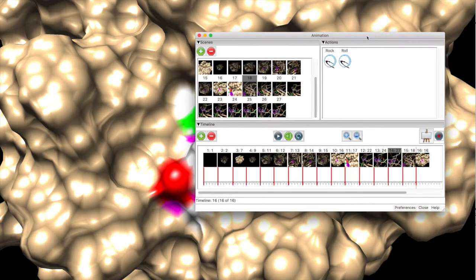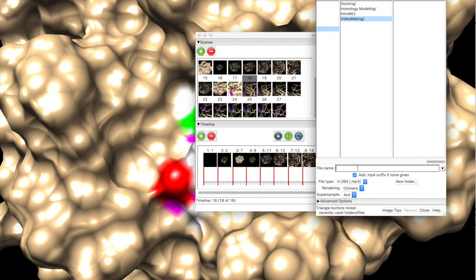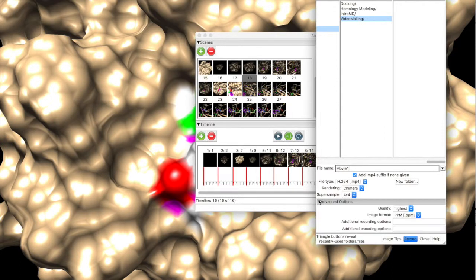Okay, once you are ready and you're happy with it, you can click Record Movie. This will open a dialog where you can save your movie and it will be encoded into MPEG format. So let's try that. Here, give it a name. Let's go to rendering, use super sample. You can do advanced options, but I will not change anything here. I have my quality at the highest.